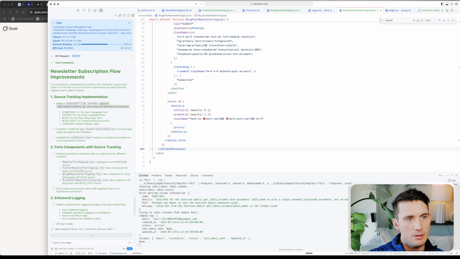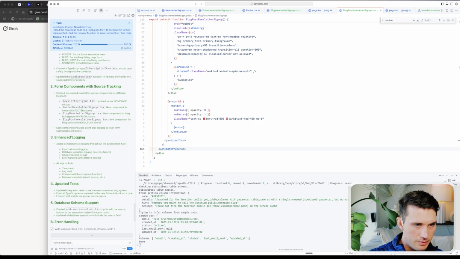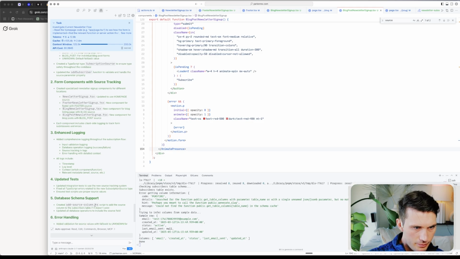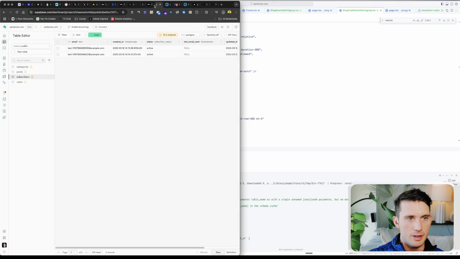Now, I don't know if that would have changed the database because it didn't write any sort of... Okay. Add source column. The script tab. Okay. It's interesting it's going that route instead of writing a SQL query. So let's see. Does it have source?